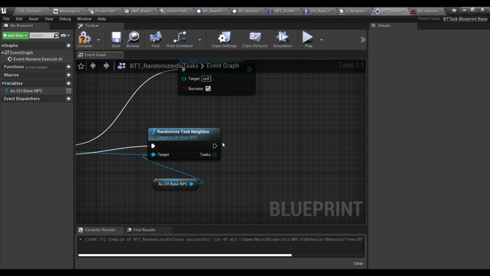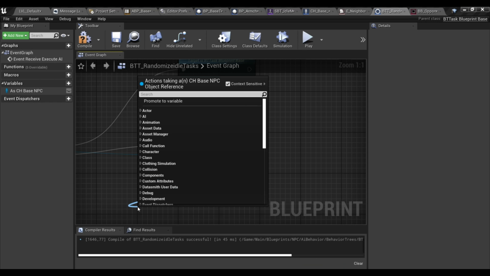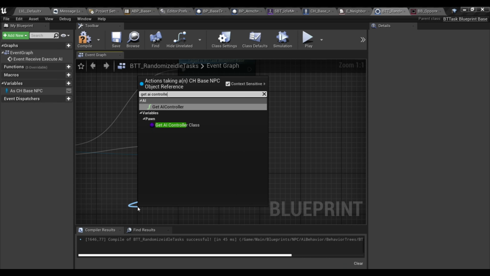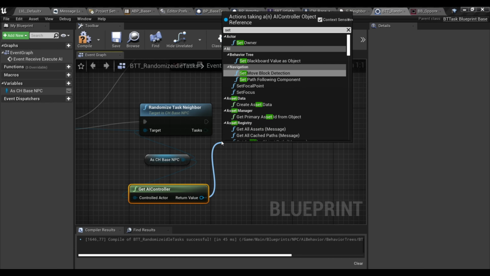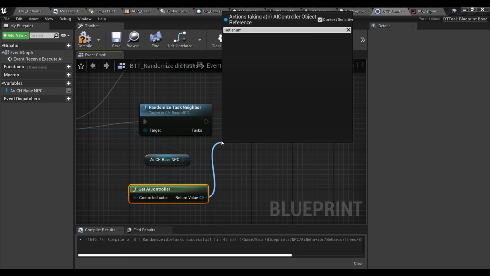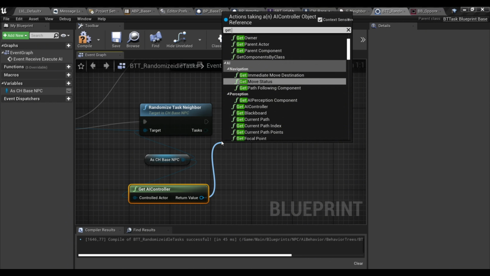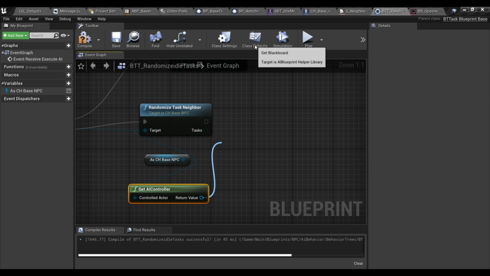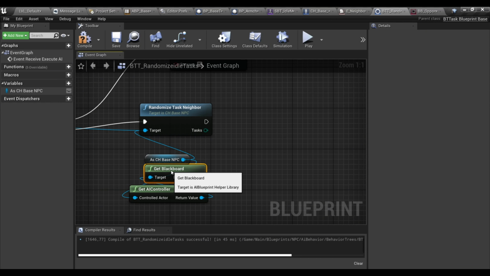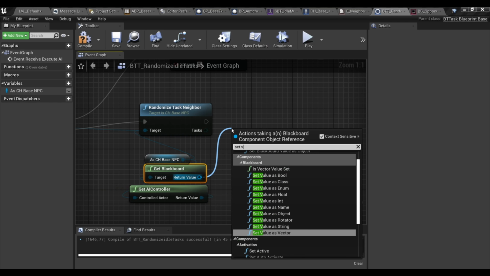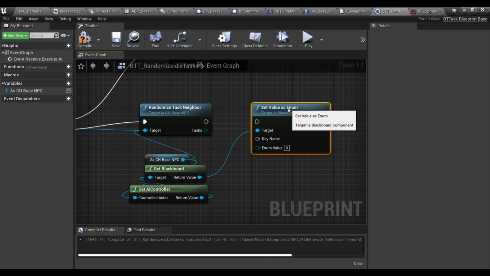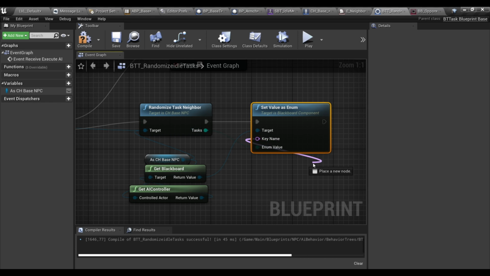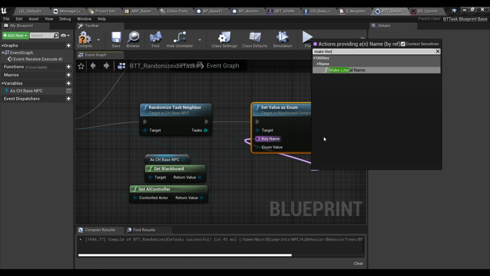Then you get AI controller, get blackboard, set value as enum. And just drag this out to here. Key name, make literal name.